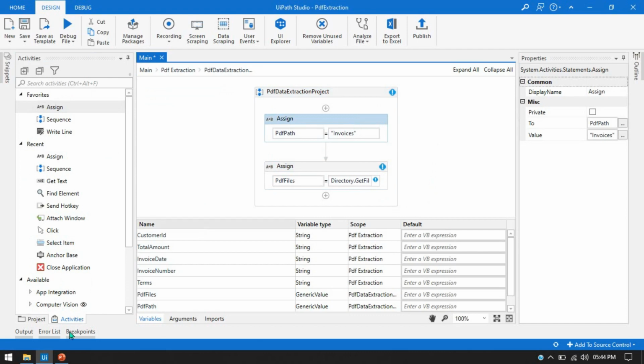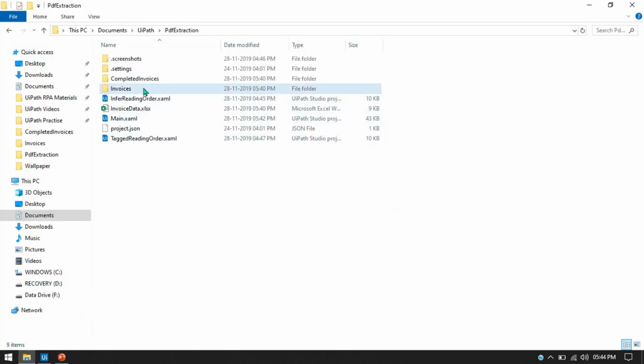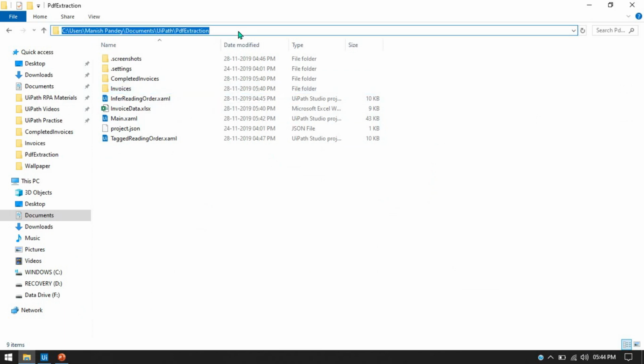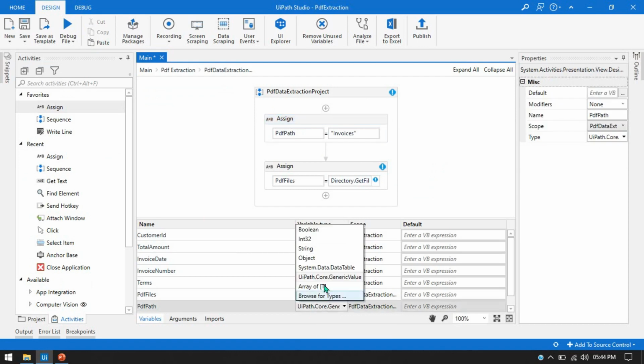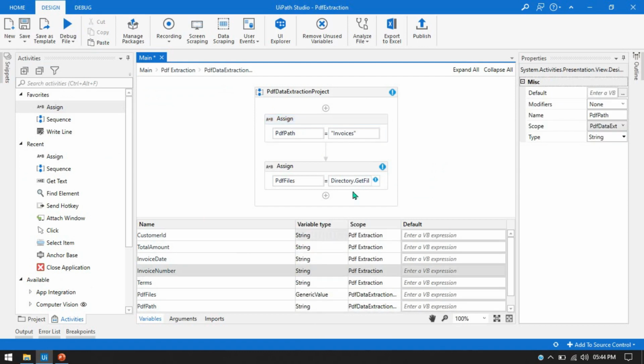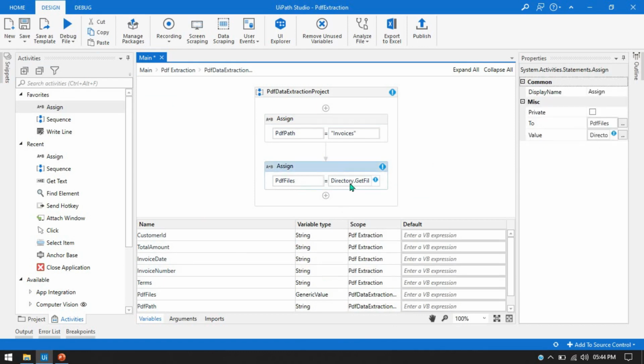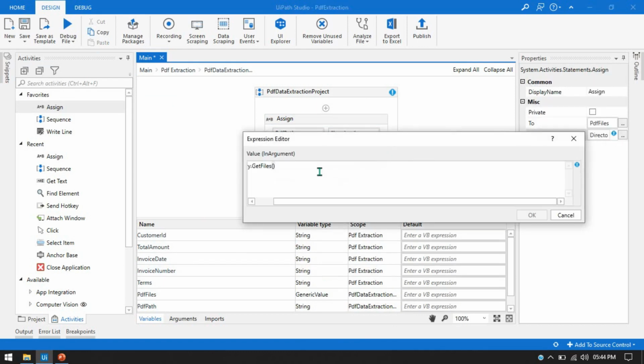and in the double quotation we can just pass this. And if this folder is somewhere else, then we need to take the complete path and write it there. So either you can directly write that path here in the double quotation, or you can take this variable. So I'm just taking this variable here, and you can see the PDF path is currently a generic value, but that can be a string. We can change it, and then we have the PDF files.